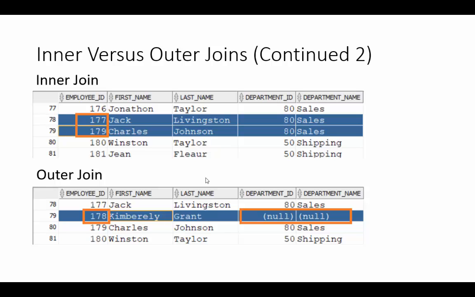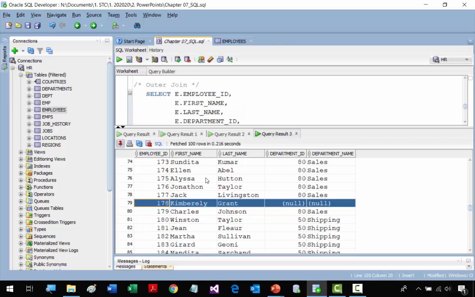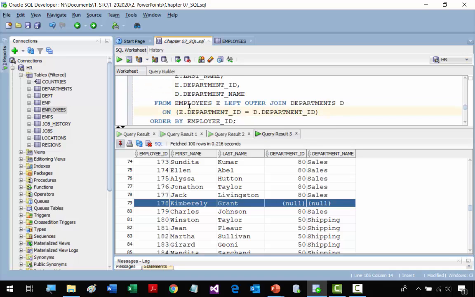You use outer joins. I basically use outer joins 95% of the time, right? So you don't want to miss. In most cases, you don't want to miss records. You don't want to miss employees in lists or reports. Right, so this is the outer join.